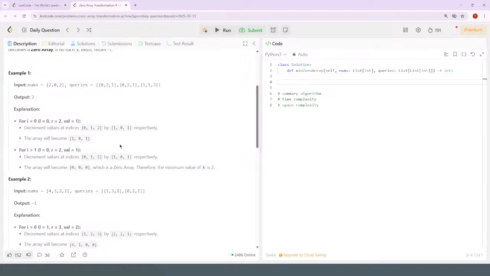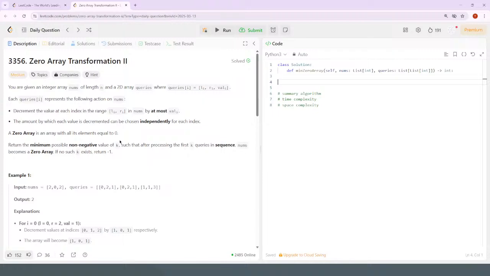Okay, this seems pretty straightforward, or at least understandable. So let's just start with something basic here. We'll have n is the number of elements in our nums array, and let's say qn is equal to the number of queries. And answer is going to be originally -1.